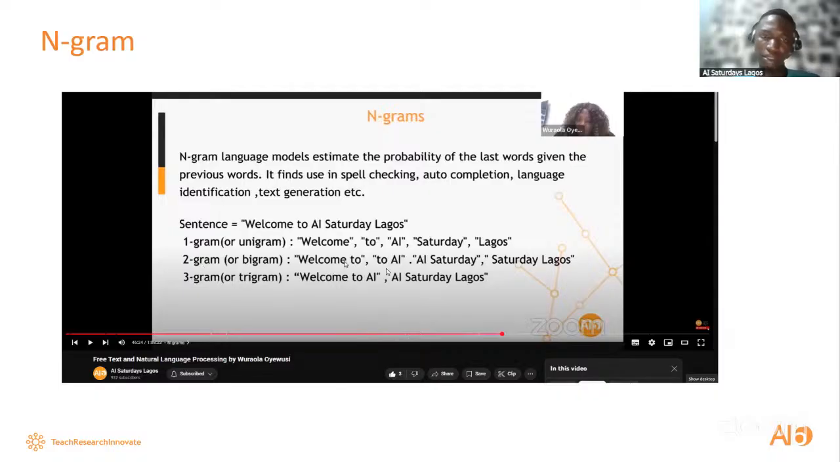But if you are saying 2-gram, it's only considering the last two words to predict the next word. So if it's saying welcome to, the first two words are welcome to. When it uses welcome to, it uses those two to predict the next word, which is what? AI. Then after predicting AI, it picks to AI to predict what? Saturday. Then it picks AI Saturday to predict what? Lagos. Same thing with the trigram.